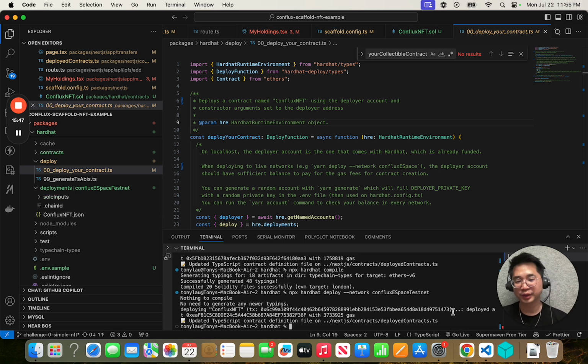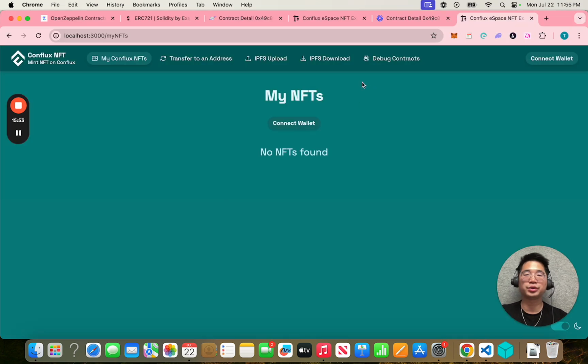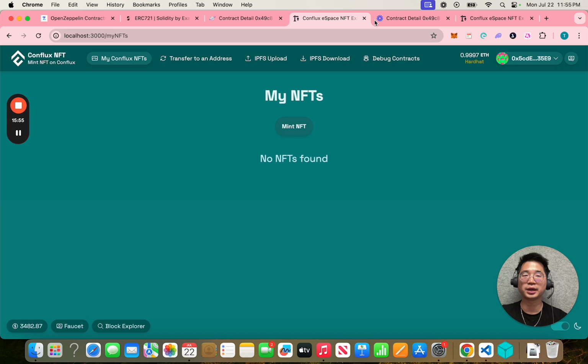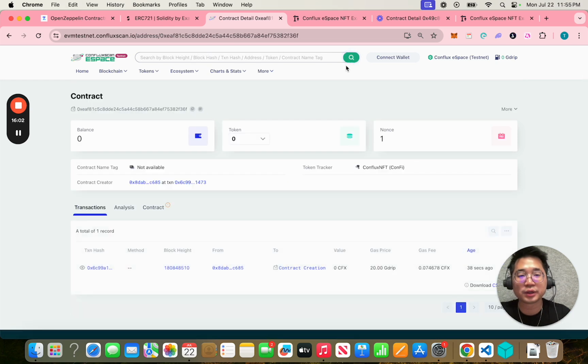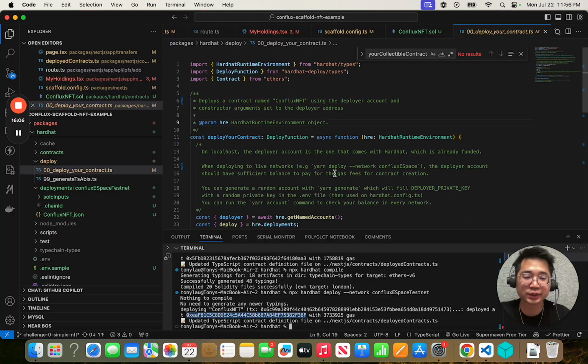And there we go. Successful deployment with this being the contract address. I'm gonna copy and paste this to the Explorer because the Explorer will be a good use of just verifying that we have deployed it. So it looks like 38 seconds go, we have deployed the contract.